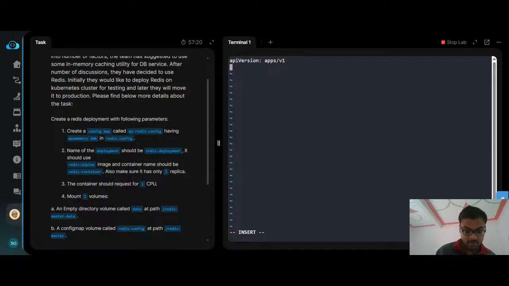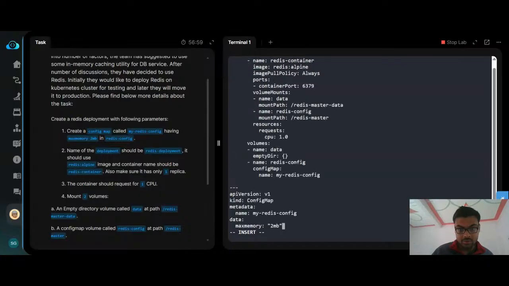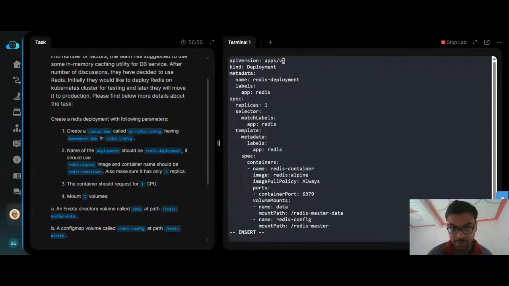kind: Deployment. Okay, API version apps/v1, kind is Deployment, and let's see what we will do with this. Okay, so what we have done is, see, all the things are given, we just have to know how to write a YAML. Okay, all the steps are given.